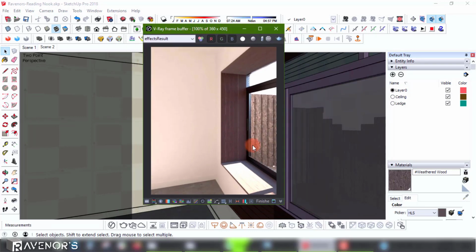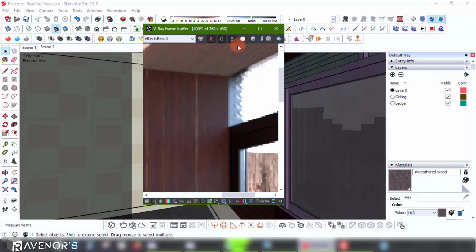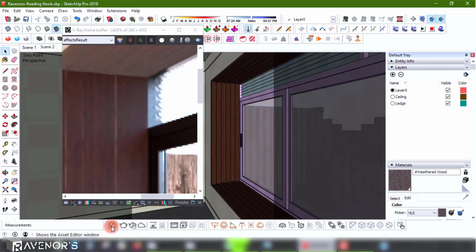Taking another look at the image, I noticed that the bump map on the fogged glass is a little bit too rough, so I'll just hop back real quick and make the bump texture smaller.